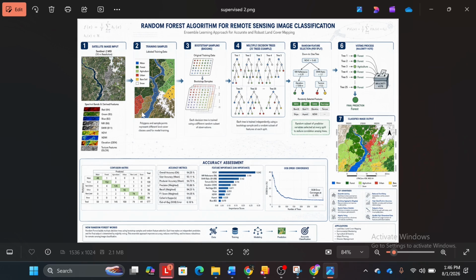So random forest is a supervised machine learning algorithm that combines the prediction of multiple decision trees to produce an accurate and robust land cover classification. So instead of relying on a single tree, random forest builds many independent trees and determines the final class using majority voting, which improves the accuracy and reduces overfitting. So let's discuss the random forest one by one.